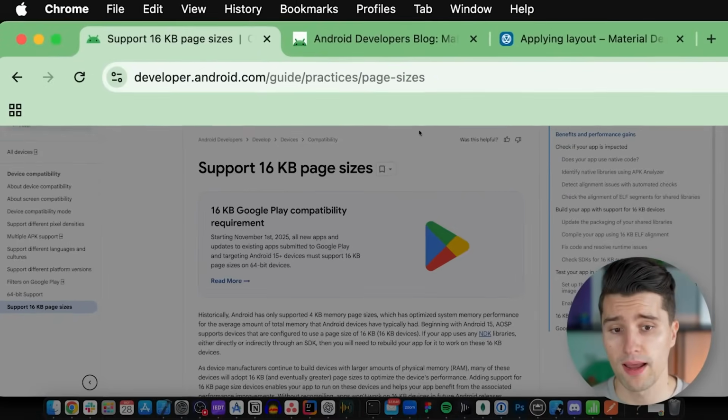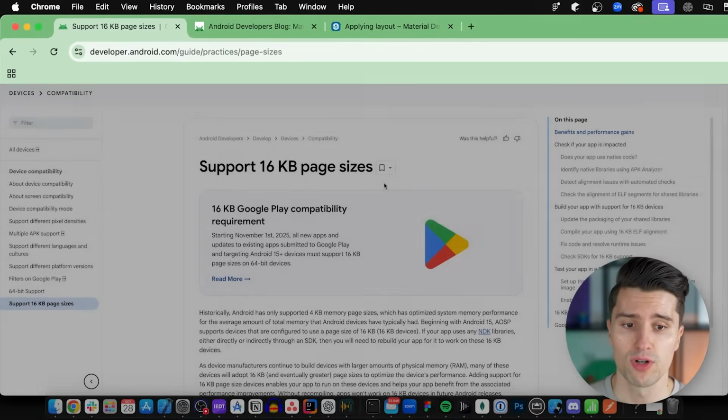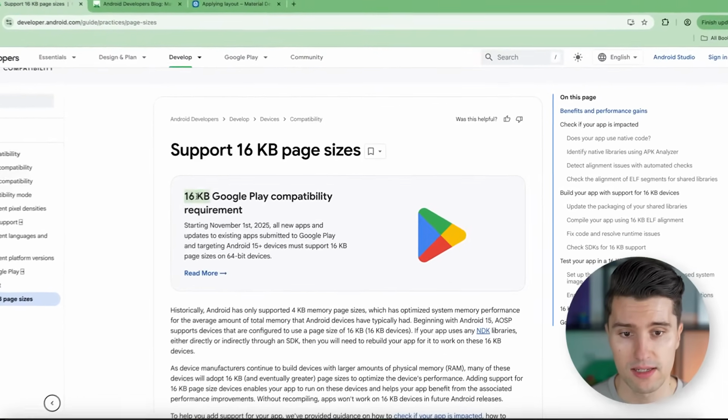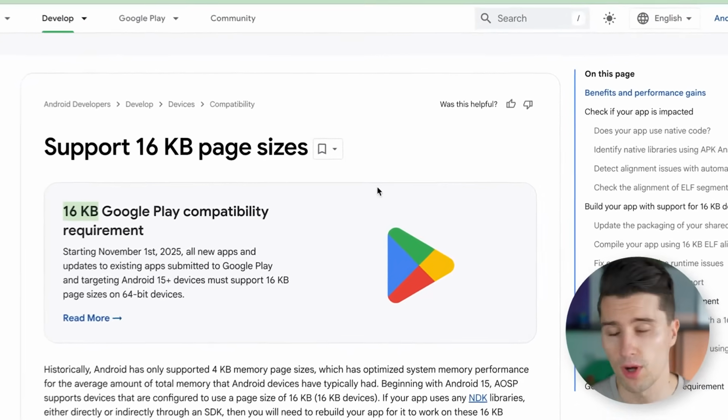Starting with not really a piece of news, but something very relevant right now, especially if you have an app deployed to Google Play. From November 1st, which is likely already here when this video comes online, Google Play requires that you comply with 16 kilobyte page sizes for your app. What the heck is that?